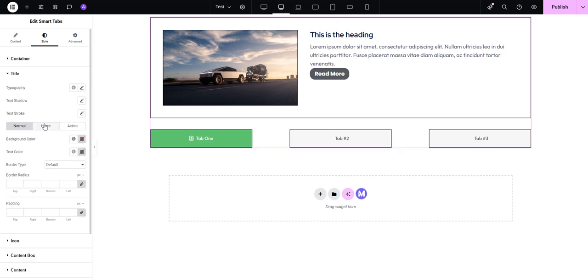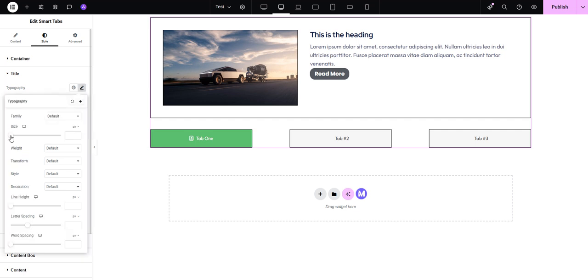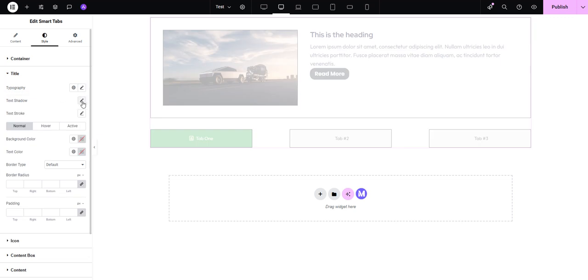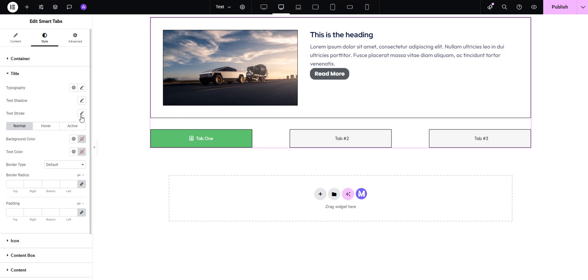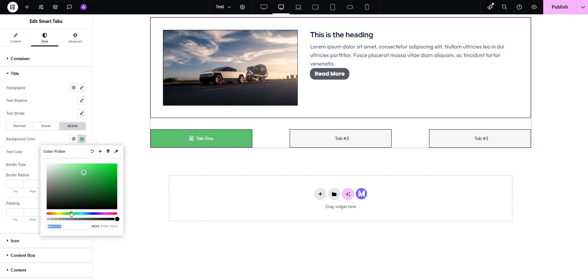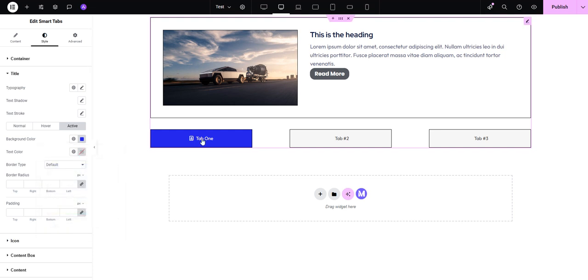For title, this is the title. For title we can increase its typography. For an example, font size, we can add font weight from here, typography like this. And we can also add text shadow for these items, text stroke. We can add background color, active, hover. For an example, if we set the active color for tabs, we can change the active color to blue. So now it's blue.